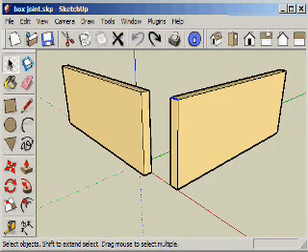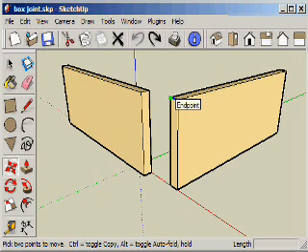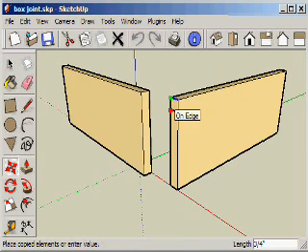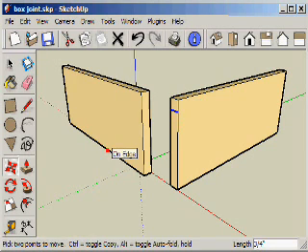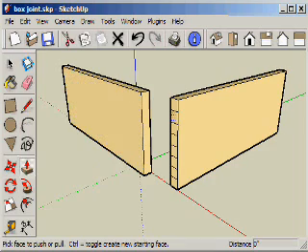We start with 2 3-quarter inch boards. Copy this line down 3/4 inch. Then type in 7x to erase it down 7 times. I'll select the push-pull tool, go in 3/4 inch.